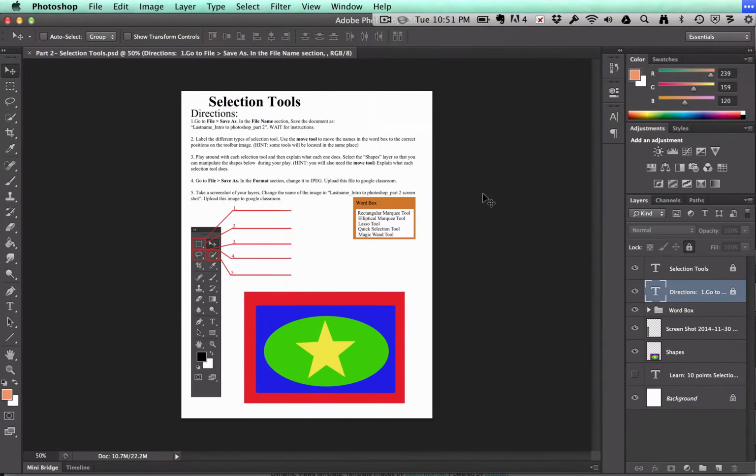Now that we have the basic setup of Photoshop under our belt, it's time that we talk about some of the basic tools. During the video, we're going to talk about the selection tools. Take a moment to open up the document called Part 2 Selection Tools and follow the first set of instructions.